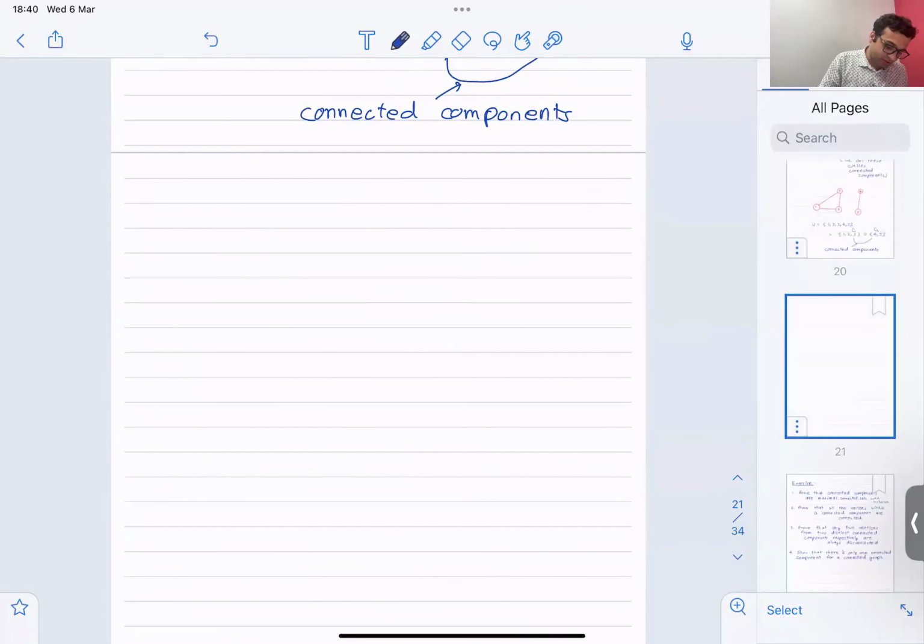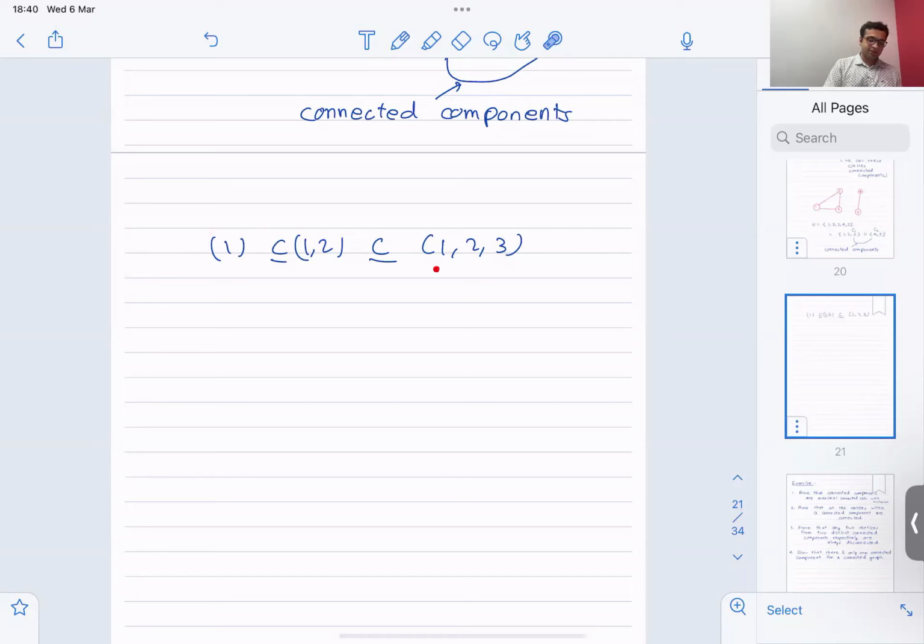Yeah. So you have this 1, 2, these are connected. 1, 2, 3 is lying inside 1, 2, and 3 with respect to inclusion. So this is connected, this is connected, this is connected, but this is the biggest connected component. You cannot add any more vertex to it. And this is a maximal connected component.